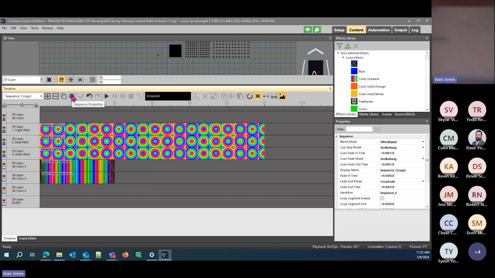So clicking the sequence properties gear will take you out of whatever you have selected. So if I have an effect selected, it's going to repopulate that properties editor. It'll repopulate that properties editor with the properties for the sequence itself.